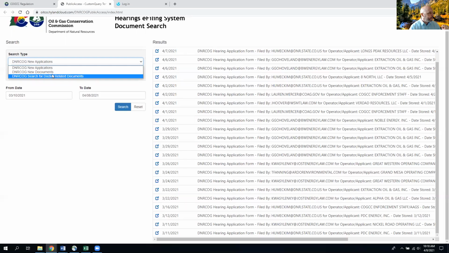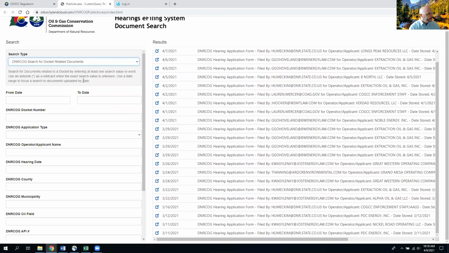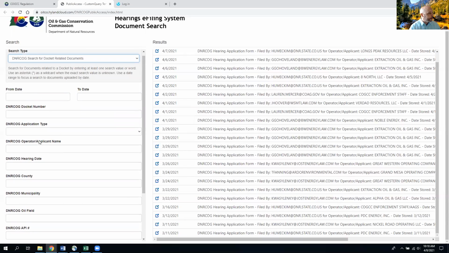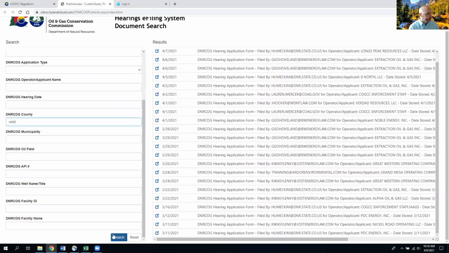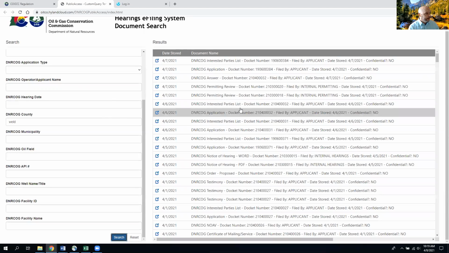One of the things I like the most is this search for docket-related documents. This is where it gets more robust. Just for example, let's say that all you know is the county. You can come in here and literally type in Weld County, leave everything else blank, leave date ranges blank, hit search. It's going to take a minute because the more information that's out there, the longer it takes when it's pulling it in. But here you go.